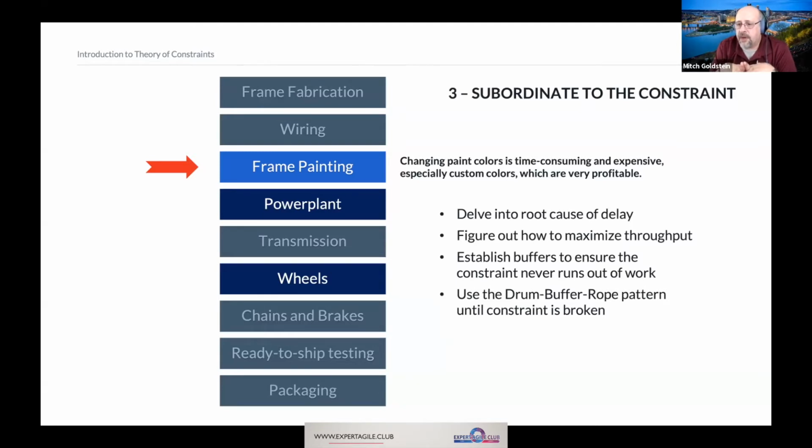But like John pointed out, bundling orders of similar paint color solves the problem. That maximizes our throughput. If we know that changing the color in the paint room is expensive and time consuming, then it behooves us to make sure we paint all the white bikes at the same time, and then we paint all the black bikes at the same time. So it changes the order of processing.